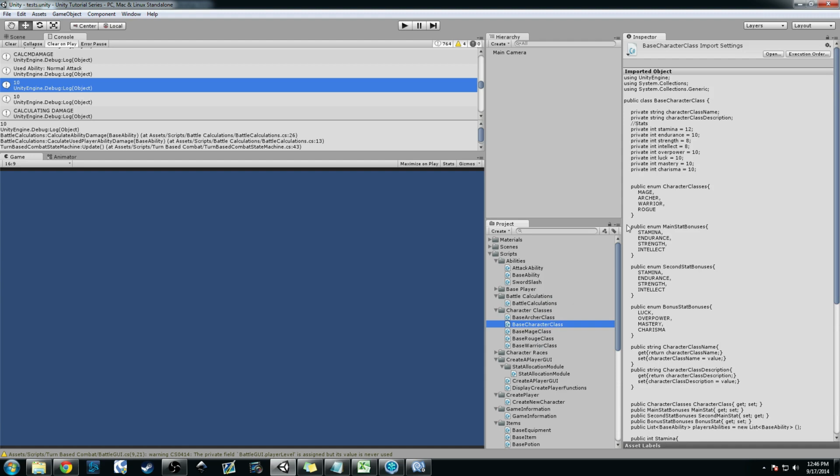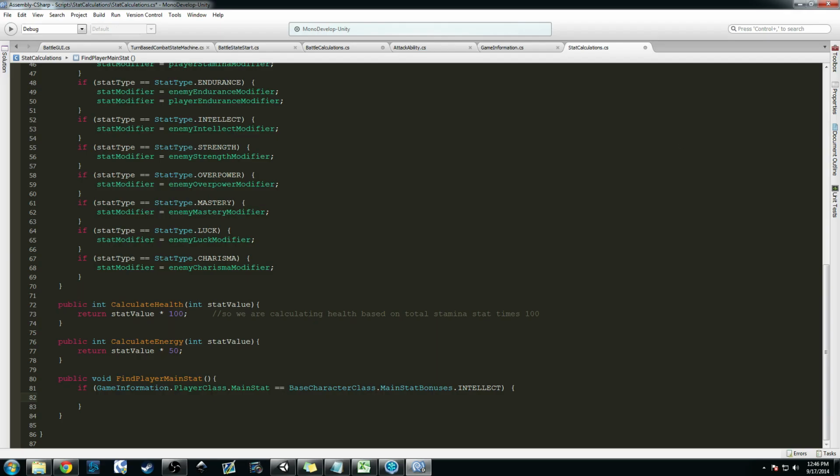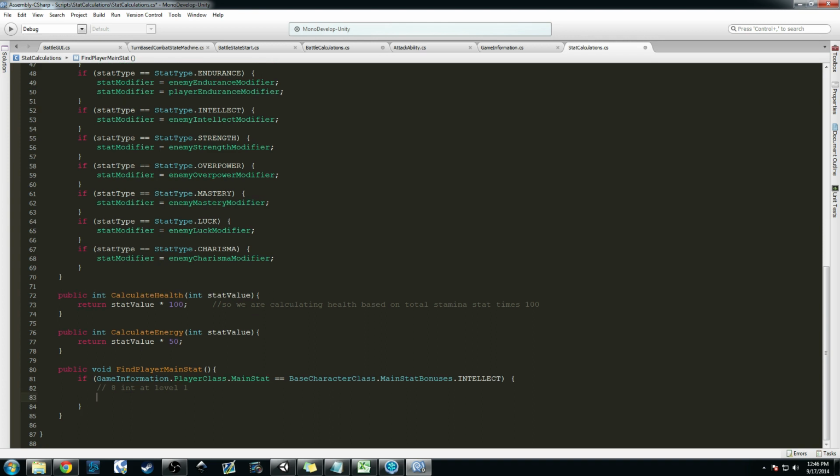Where's our base character class here? We start at 8 intellect. Okay, so if we start at 8 intellect, we know down here we're going to have 8 int at level 1, right? So now we can say, well, do we want to just multiply it, so 8 times the damage, or do we want to say like 50% of our main stat and then 25% of our secondary stat kind of thing? And that's what I'm trying to get at, what you can play with.